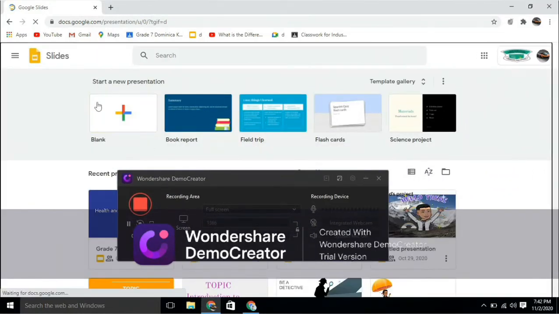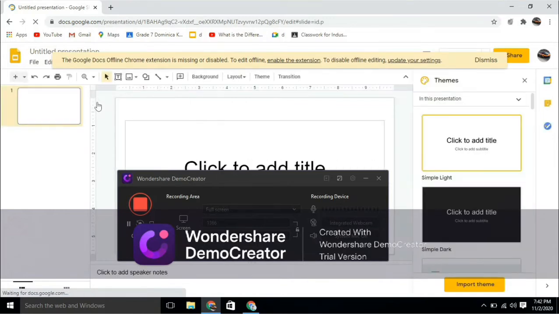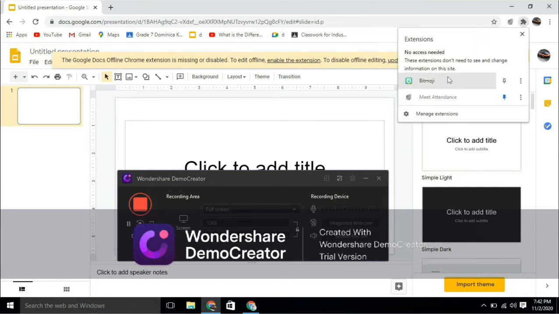You have a blank paper here. You start with a fresh sheet and you now will see if it is working. There is a button like a puzzle. There you will see at the top right of your screen. Press on it and you will see extensions. Click on the bitmoji if you have already downloaded it on the phone and add the Chrome extensions.